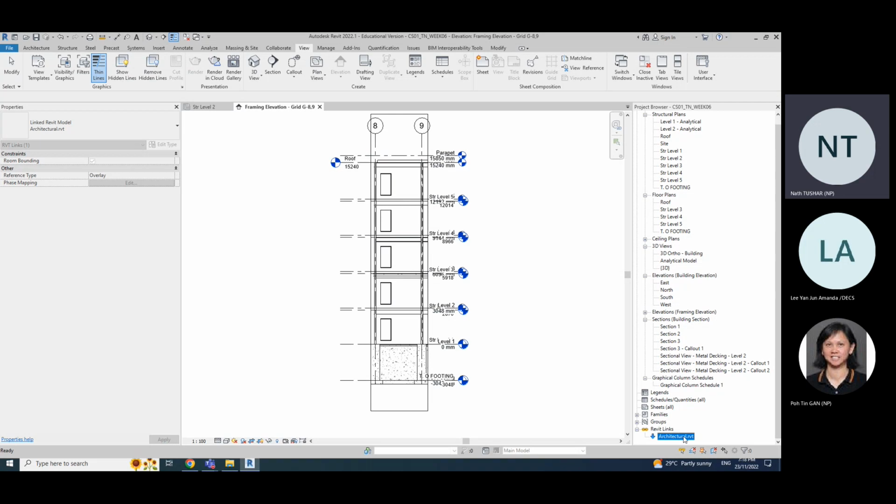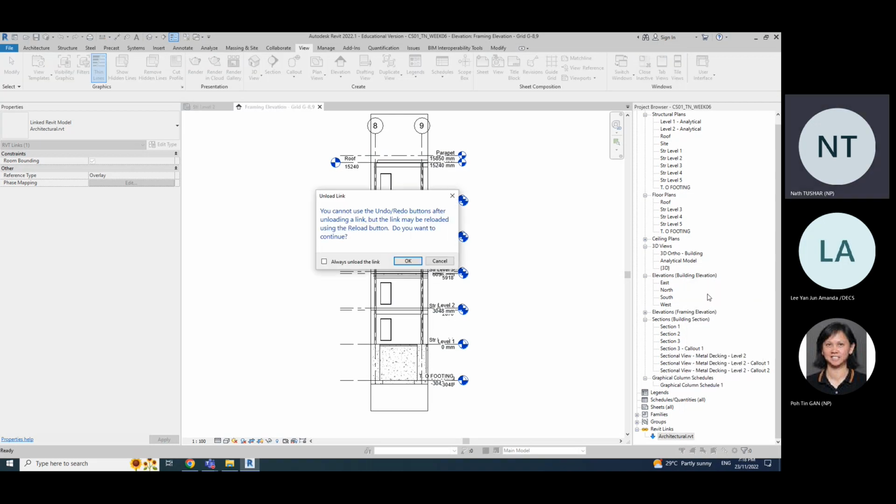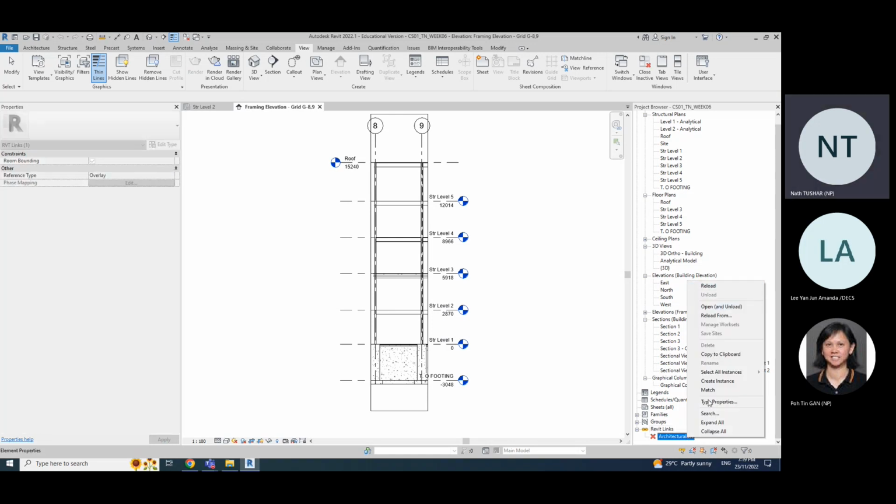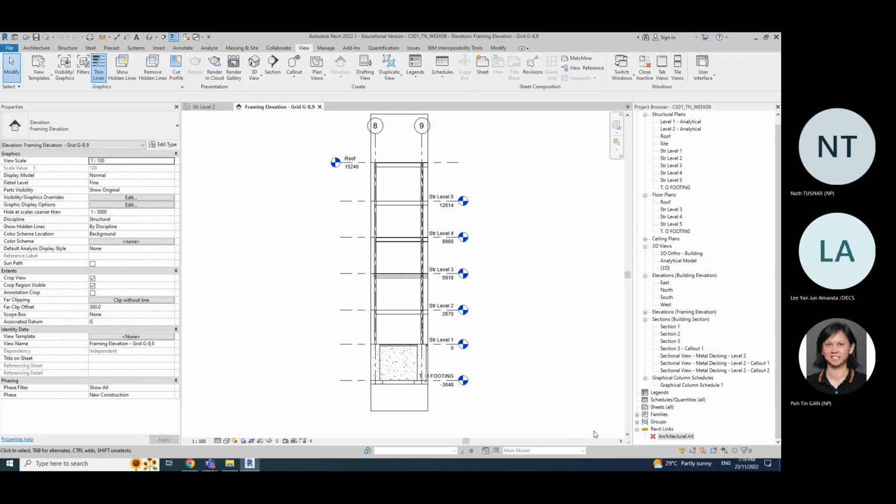Okay, so what I'm trying to do is unload this architectural model first. So right click and click on unload. Cannot use the undo redo buttons. Do you want to continue? Say okay. For some of you, maybe in one of the previous steps, we would have already unloaded it before, but some of you would still need to unload it. So right click and unload it.